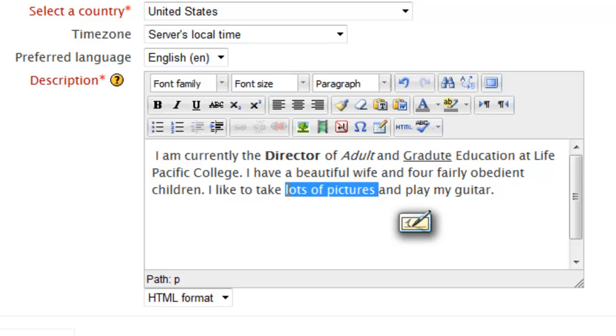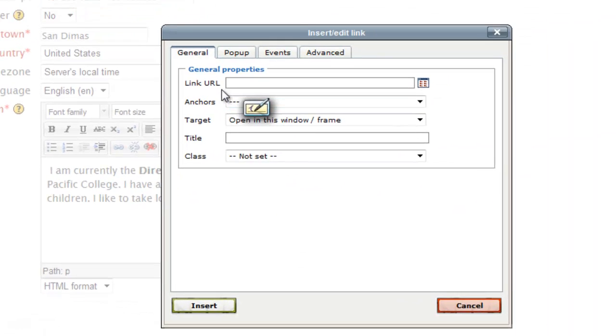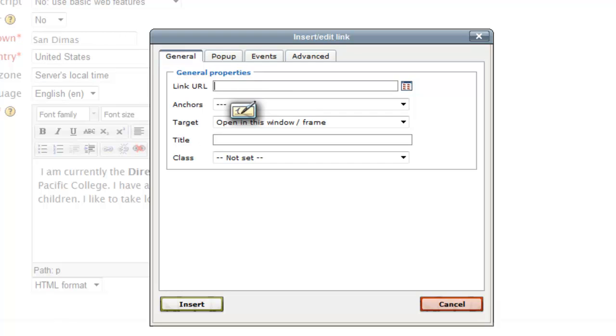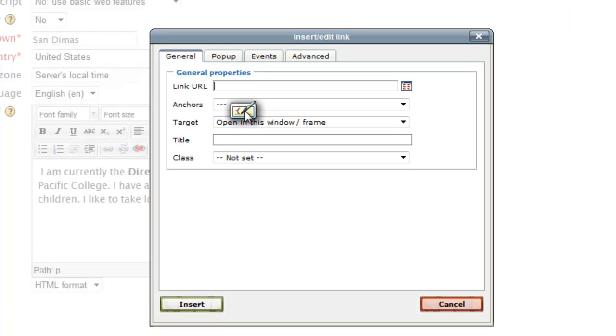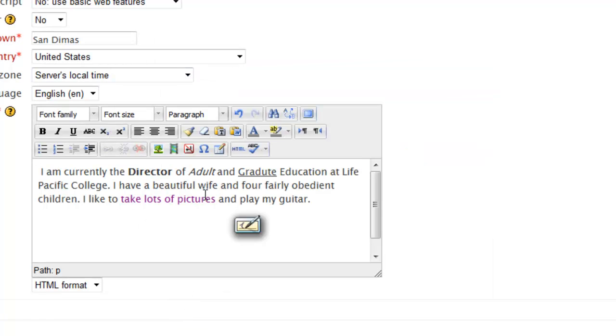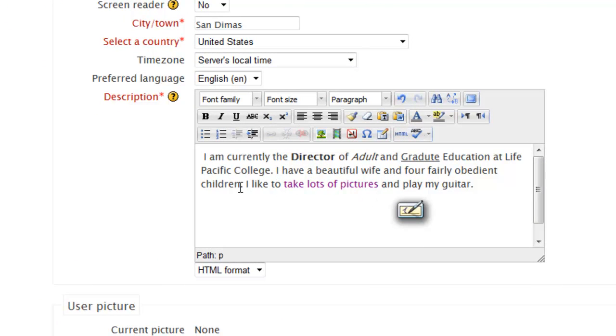So what you do is you highlight a portion of text and then you click on the Insert Edit Link icon right here. It looks like a chain. And it'll open up this dialog for you. I've already copied a website link that I want to put in there for my Flickr account. Click Insert, and now you'll see that text turn purple. This means that you've got an active hyperlink.